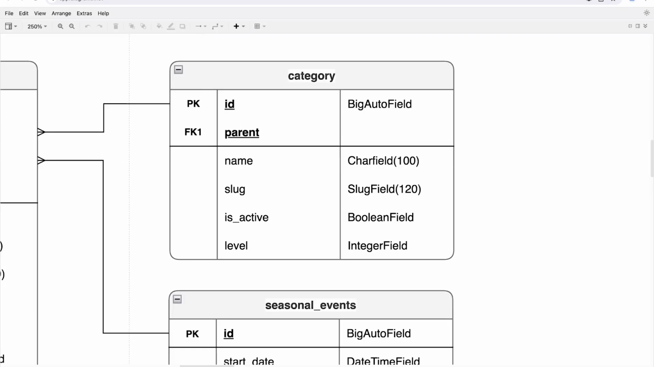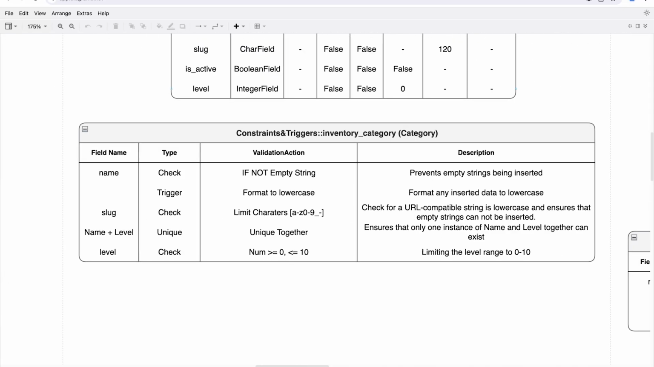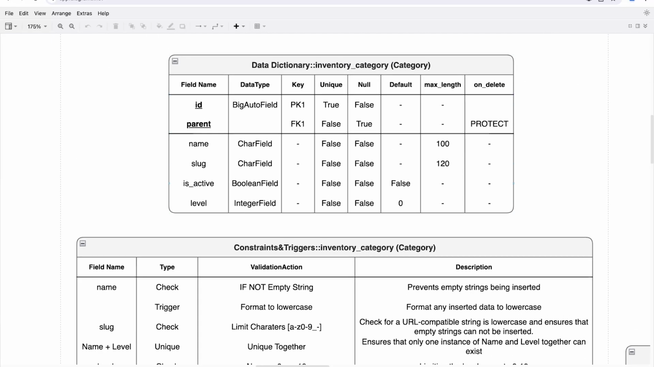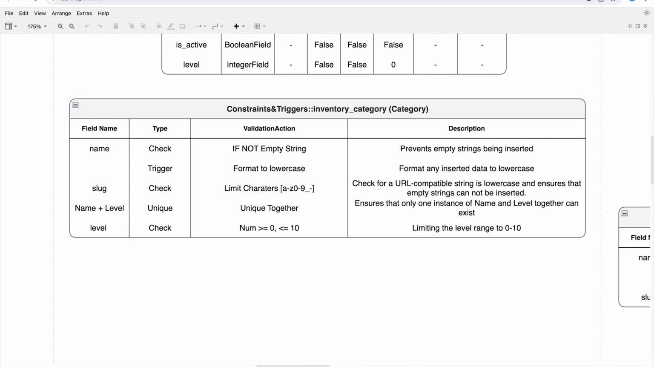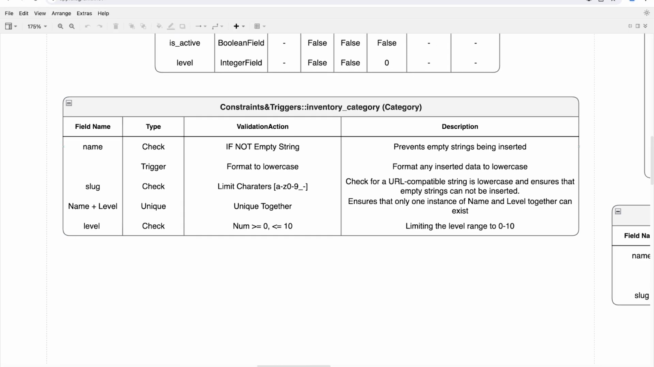So let's get started with the category table. We have a number of different constraints and triggers to define. Don't forget we have the data dictionary here at the top, which defines the properties and attributes of each field in our table. So let's take a look at the constraints. We'll work through this one by one. We'll start at the top: name, slug, name, level, and level. Right, so let's start with the name.